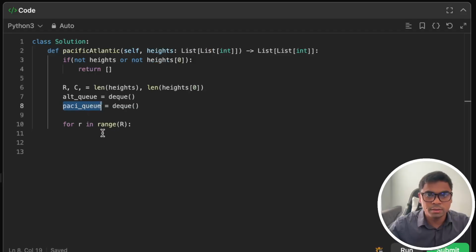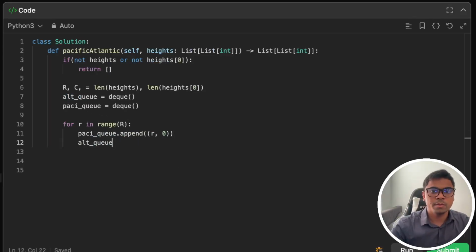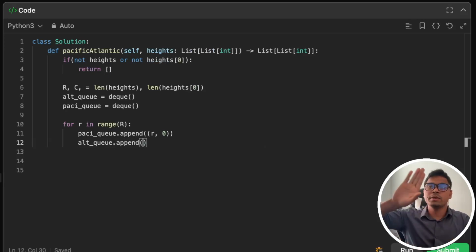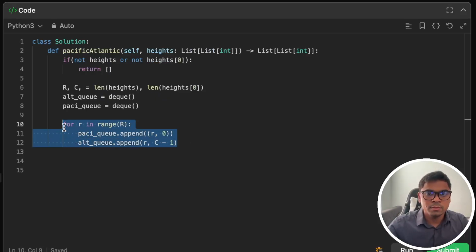So Pacific queue, we can append basically R, and because it's Pacific and this is the first column we are talking about, we can have 0, and then at the same time we can add to our alt queue. Alt is like the Atlantic queue. We can append, because the Atlantic queue is the right side. So on the right side, the row will be the same, but the column will be capital C - 1, and that is because of indexing. Indexes start at 0. So that is one thing.